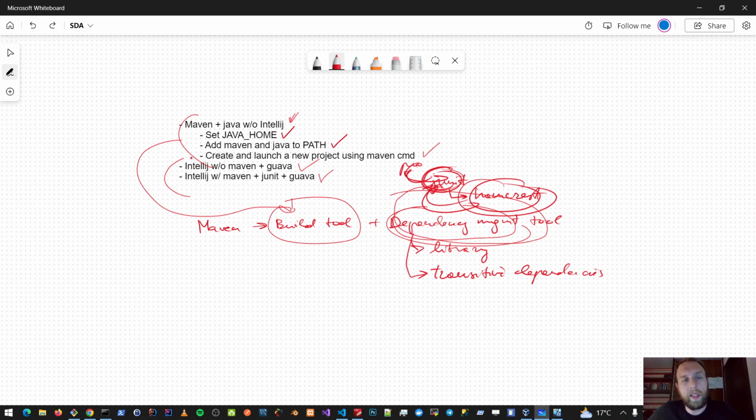And then we created two projects side by side with IntelliJ: one using Maven without additional libraries, and then one with IntelliJ, Maven and additional libraries. And we demonstrated how easy it is to install libraries using Maven, and how easy it is to change their versions. And also, at the end I talked about other Maven actions that it can provide.